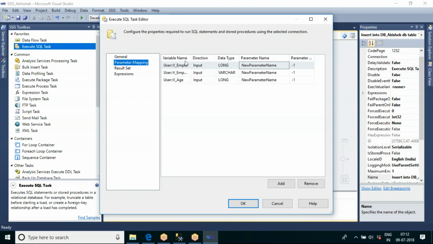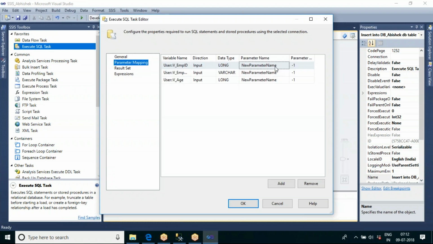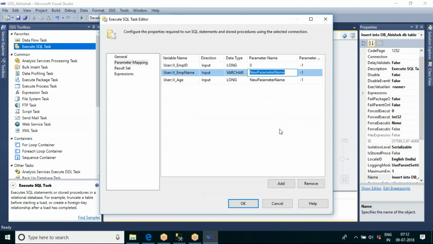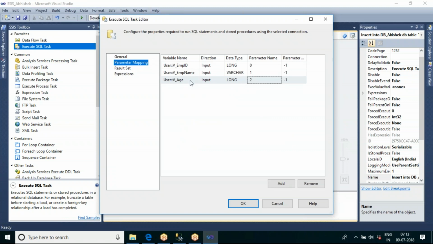So this value, to which question mark do you want to pass it? For the first question mark. Then go and specify it, as the position starts with 0. This value I want to pass for the first question mark, employee name for the second question mark, and age value for the third question mark, like this. So we have three variables and three question marks, and we are specifying which variable data is for which question mark.